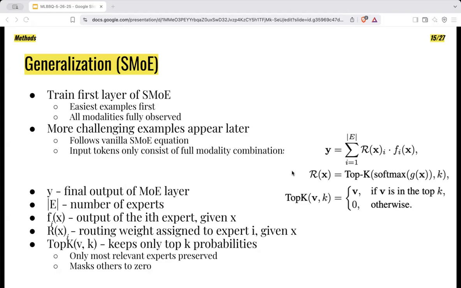So Y is the final output of the mixture of experts layer, and E is the number of experts. So we will sum up over all the outputs of the experts. F sub I of X is the output of the ith expert given an input X. And then we also have this routing weight, which is associated with a given expert, depending on what its input is. And then we have this top K function, which basically says only activate the top K experts depending on what their outputs were.